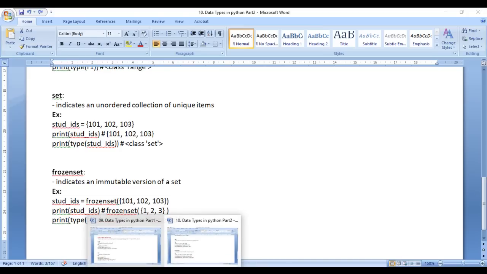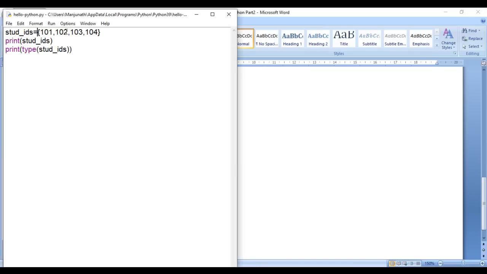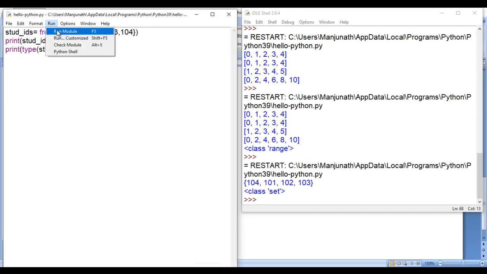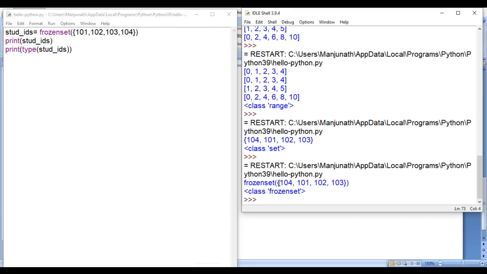That's it. So if I go back to my Python file and use the function frozen set. So I am calling the frozen set. So I save this and run and show you. You will get the output now. Say run module. You see the output we got 104, 101, 102, 103, and type is set to frozen set. You can see the type of this stud IDs is set to frozen set. Previously it is set to set. Now it is set to frozen set. Right? Frozen means immutable. You cannot modify the value inside this variable guys.